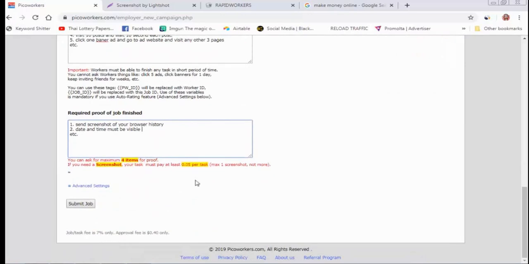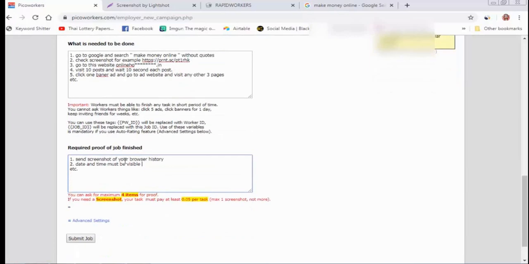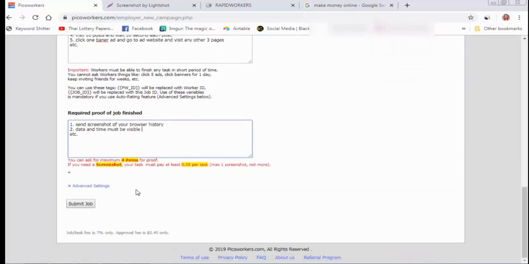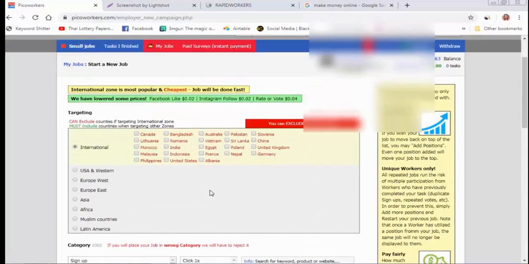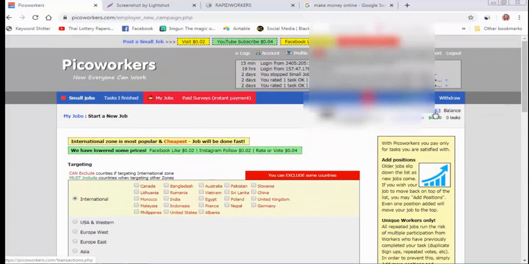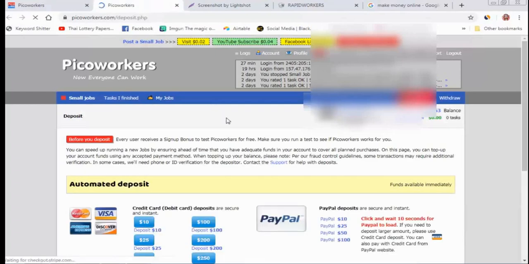So this campaign is ready now. This is your campaign, this is the title, and this is the work proof you need. After that you need to submit the job. Once you submit your job, if you have balance in your wallet, fine; if you don't have balance, you go to deposit on Pico Worker.